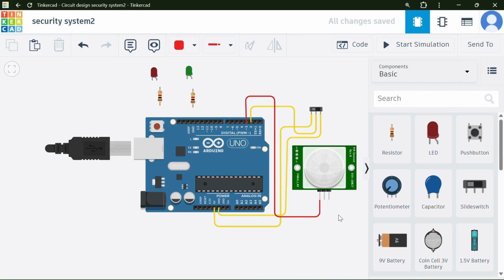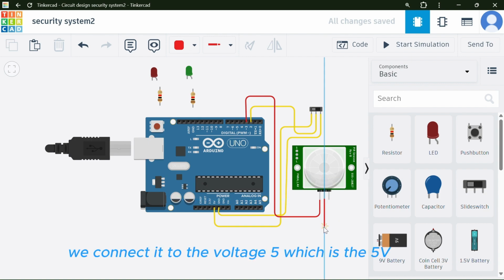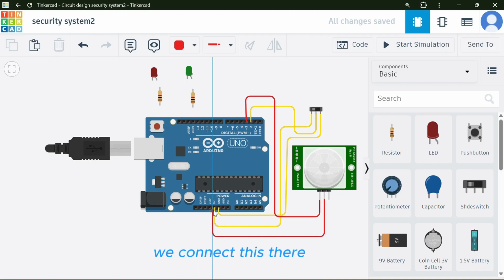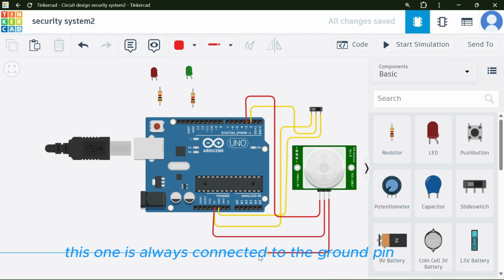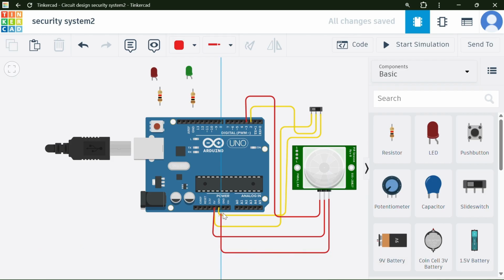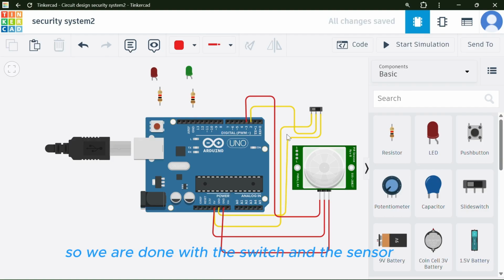Okay, and then the middle one, which is called the power, we connect it to the 5V. We connect this there. And then the last one, which is the ground, is always connected to the ground pin there. So we are done with the switch and the sensor. So the next part, we are going to connect these LEDs.